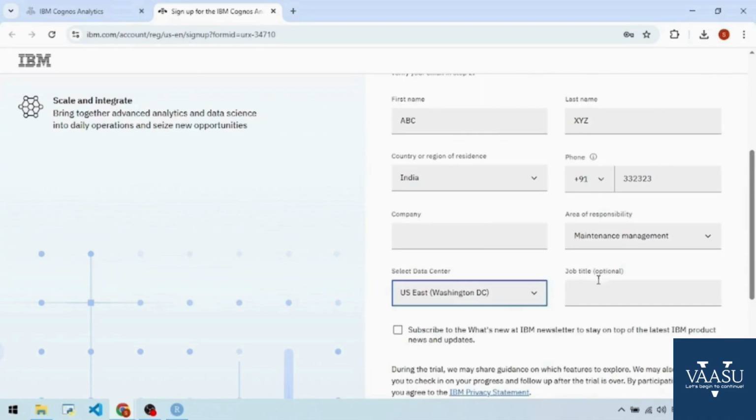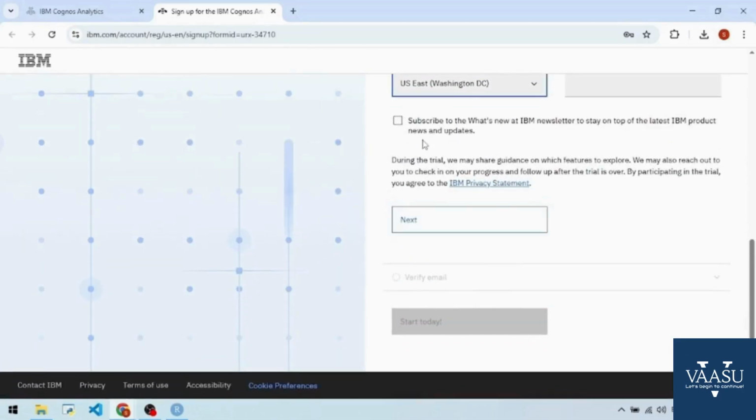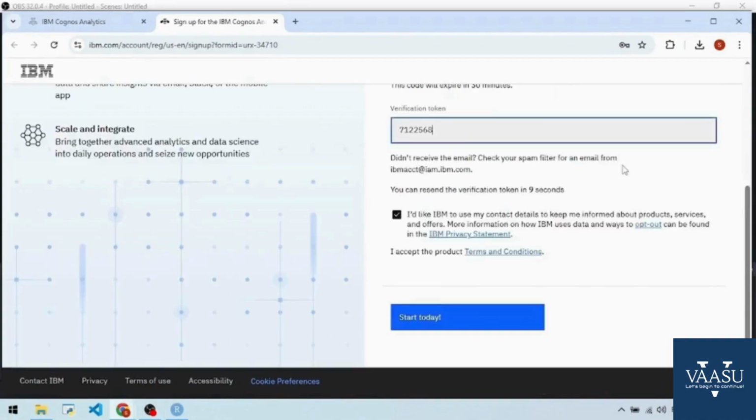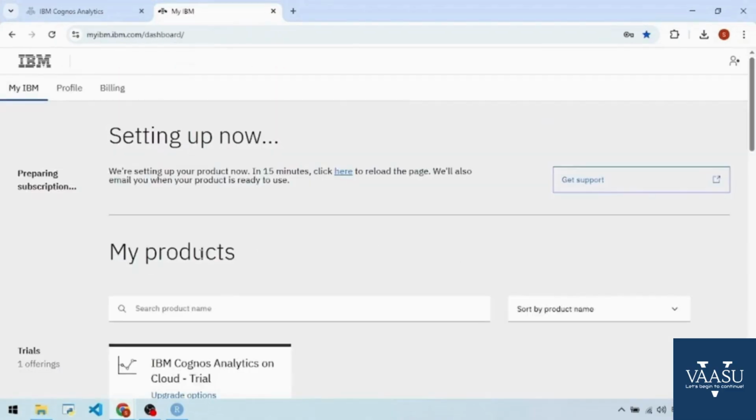And I just have to select the job title. It is not optional. It is optional to select whether you want to subscribe to the What's New in IBM newsletter. If you want to see the updates, you can select it, or else you can leave it blank. And then we can go for the next option. Now we need to go to the next step, and we have to provide this token.